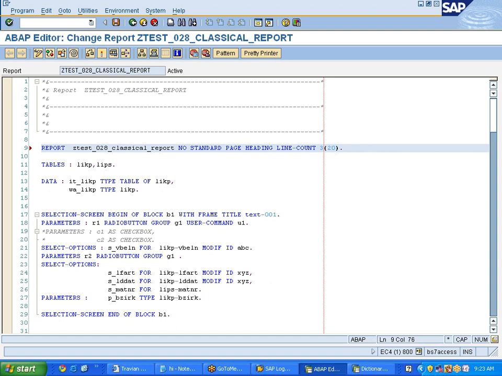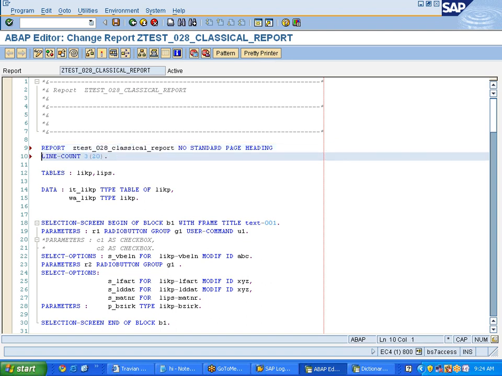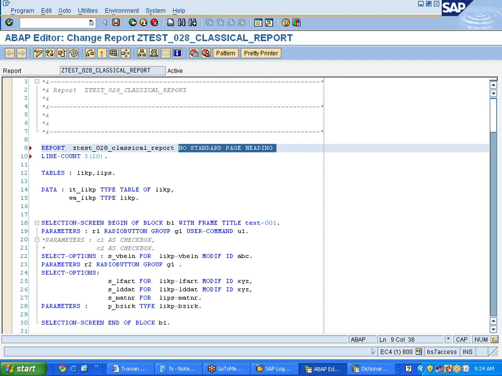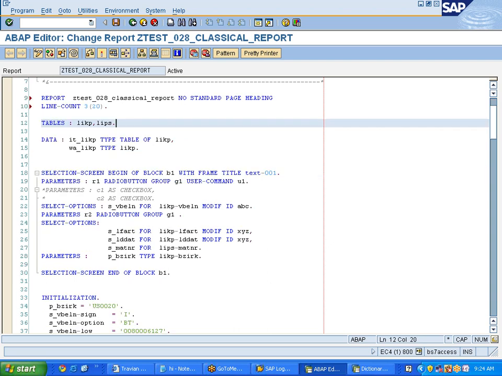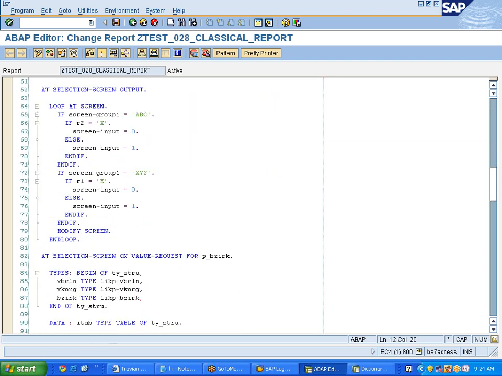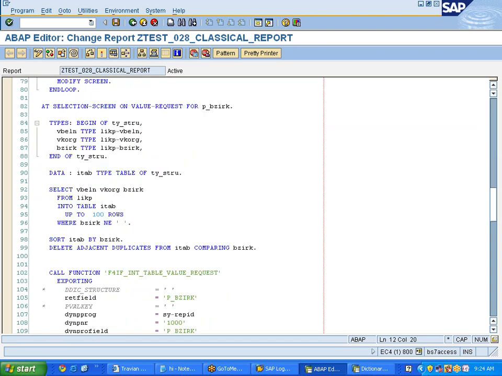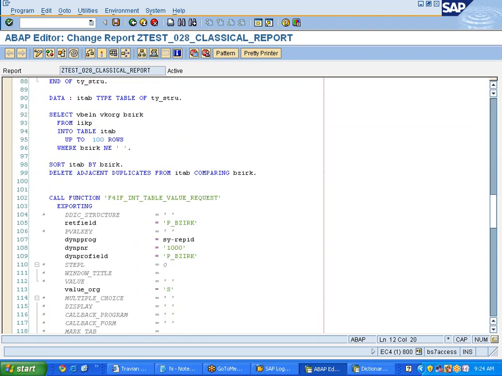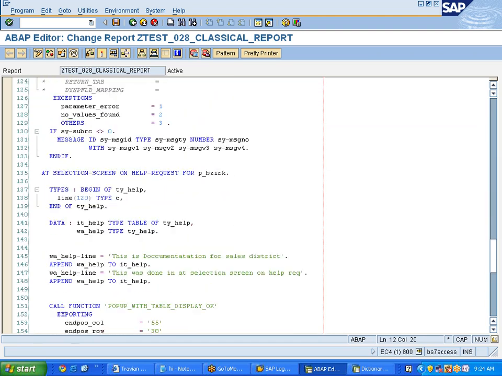Sir, I have a small doubt. All this code above the start of selection, the initialization, selection, all that will not execute, sir? Only start of selection and end of selection will execute, sir?